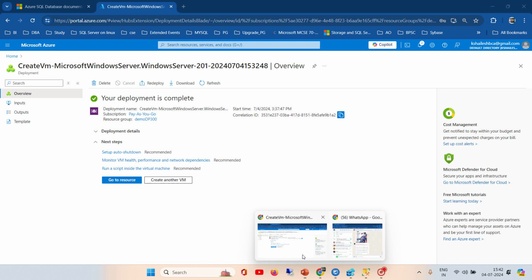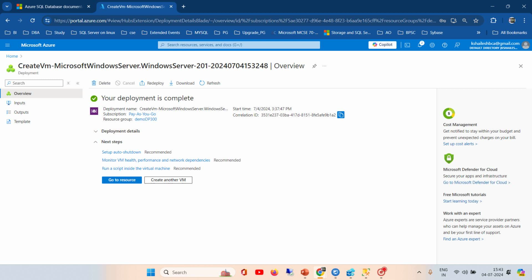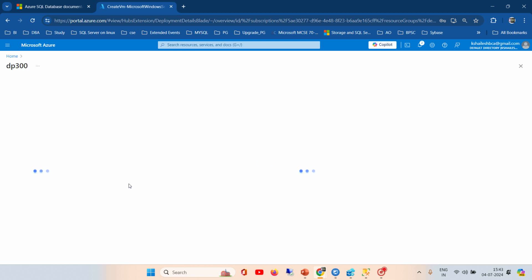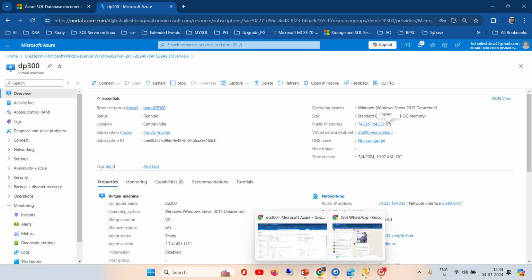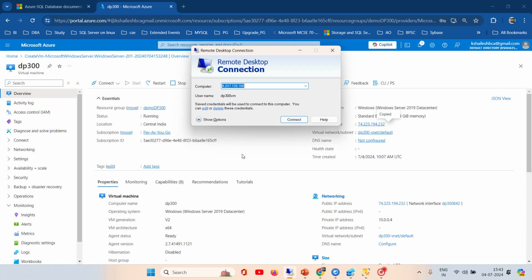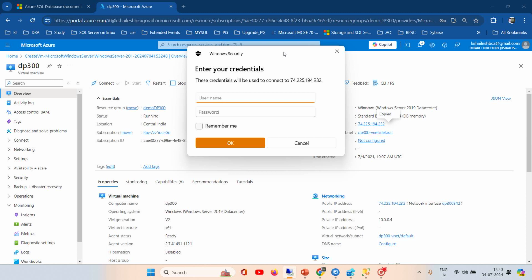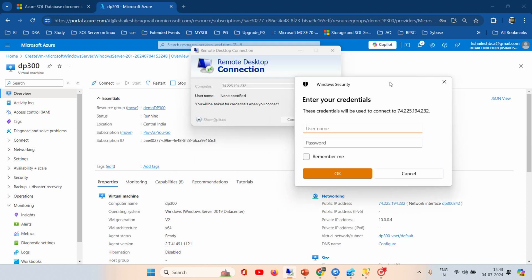So let's see, our deployment has successfully completed here. Now go to the resources, and now we can see the system. So this is our system, and now we can take an RDP. Okay, so for RDP, let's copy this and try to take RDP of this system. Paste, connect. Yeah, see, it is reachable. Okay, but this is for testing purposes.